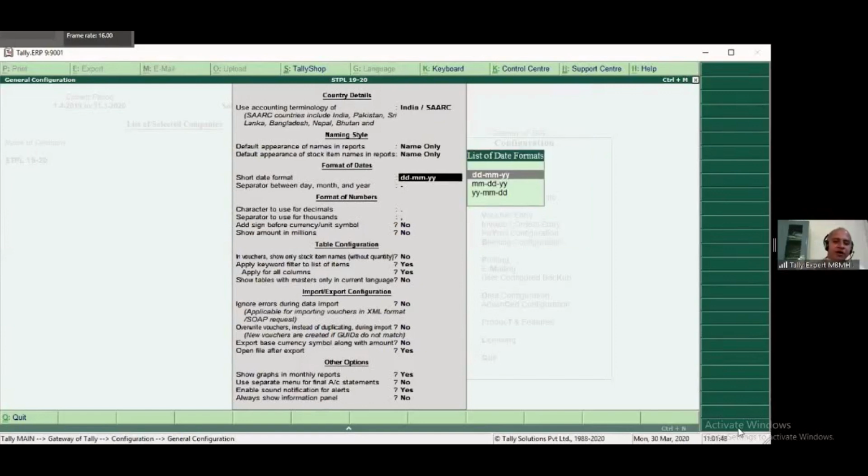Then the date configuration, DDMMYY or MMDDYY; generally it is DDMMYY. Then the separators: a dash is used for separators, a point for decimals, commas for thousands separators, and add sign before symbols, yes or no. These are all the configurations that you could configure based on your requirement. It varies from organization to organization, user to user.